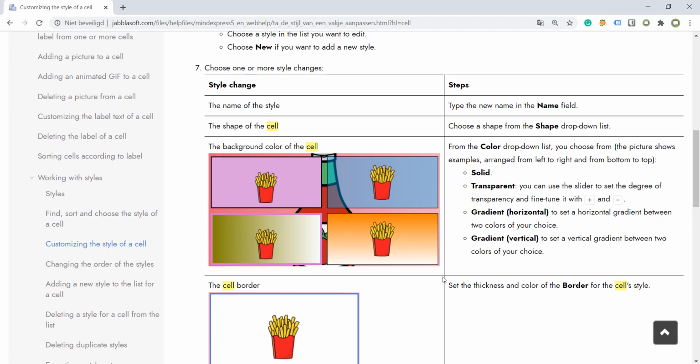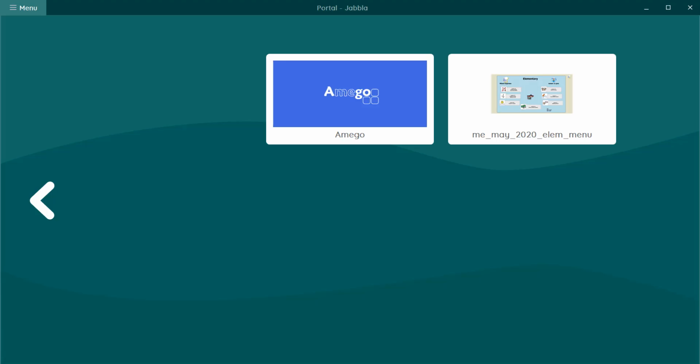There you go, we are at the end of the portal tour. In this tutorial you have become acquainted with all the functions in the portal.